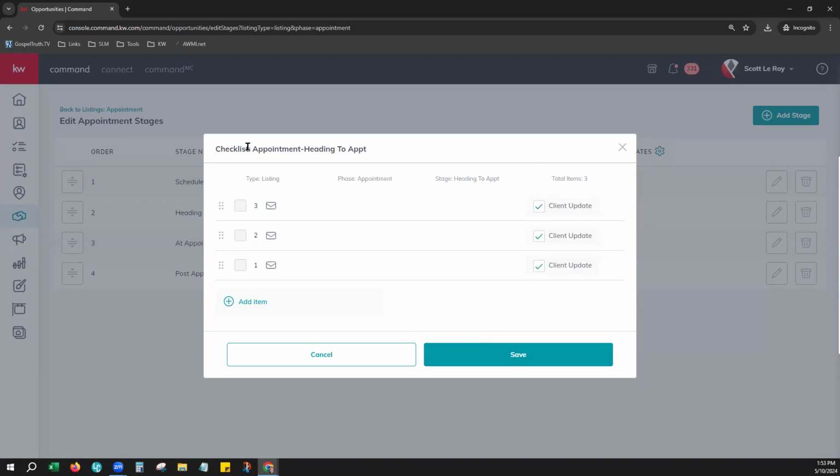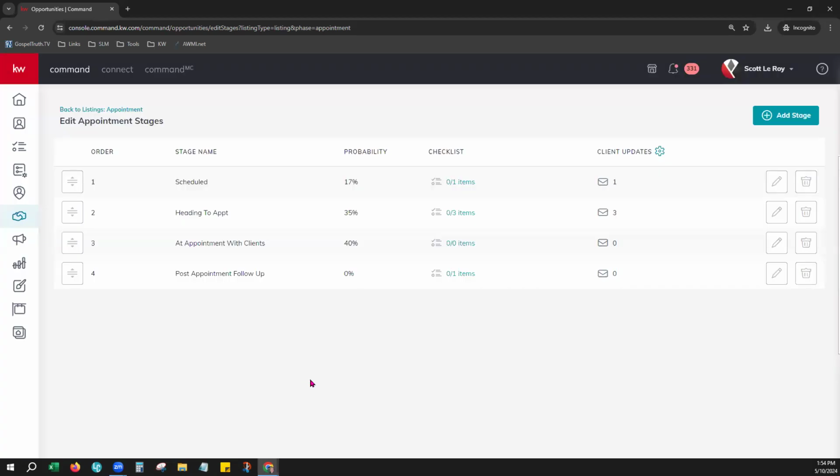Let's say now that we're in the appointment phase, we want all of these to be in an update to the client. We want them to get an email notification that these tasks have been completed. They won't get a notification if they were created. It's only if they were completed. And then you can hit save once you've done that and adjusted that checklist like you would like.